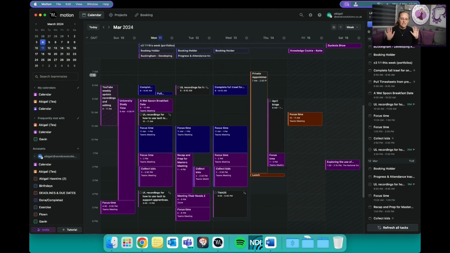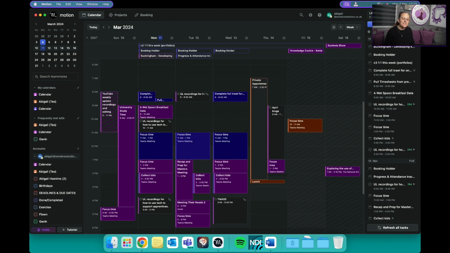Where is the magic? If I just move to a different week, just so that I can show you something, I'm going to imagine that on Tuesday the 12th of March I am actually no longer available. Now anything that is in my calendar will stay in my calendar, okay? So these things were put in my United Learning calendar or in my SENco Solutions calendar. Those things are going to stay there. They're not going to move.